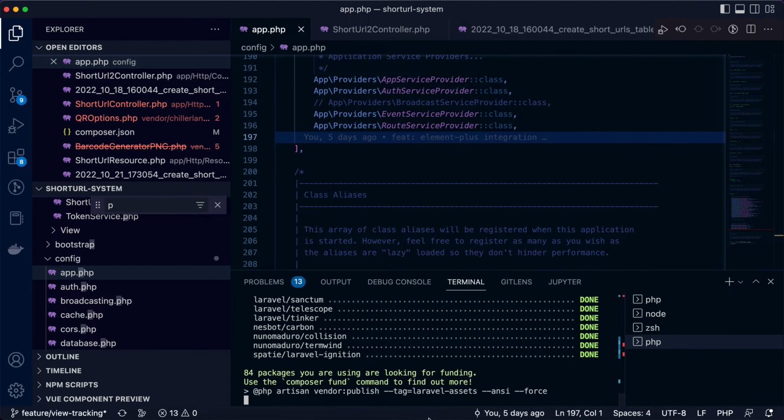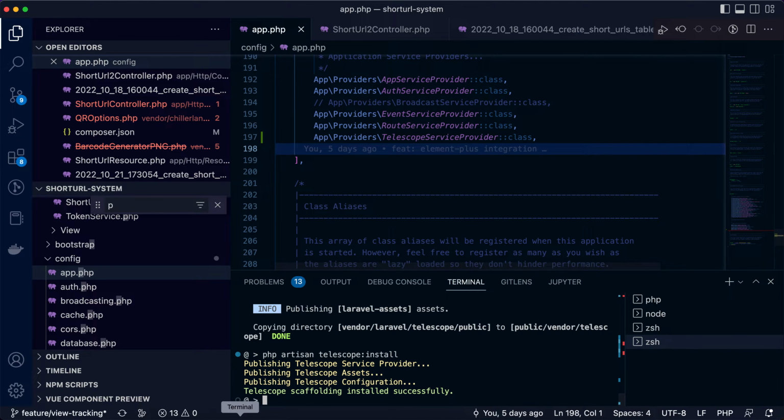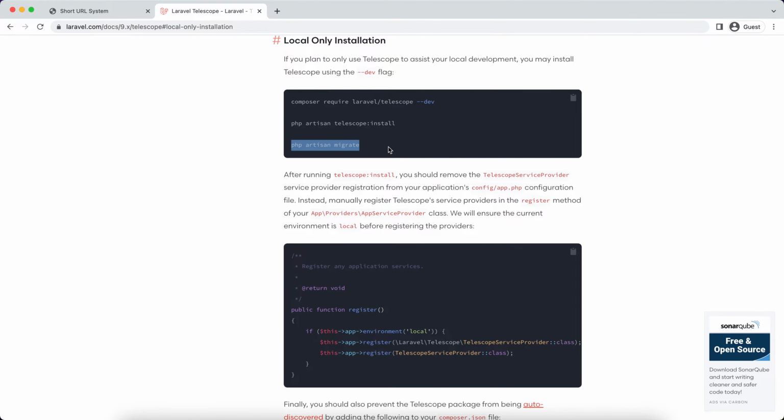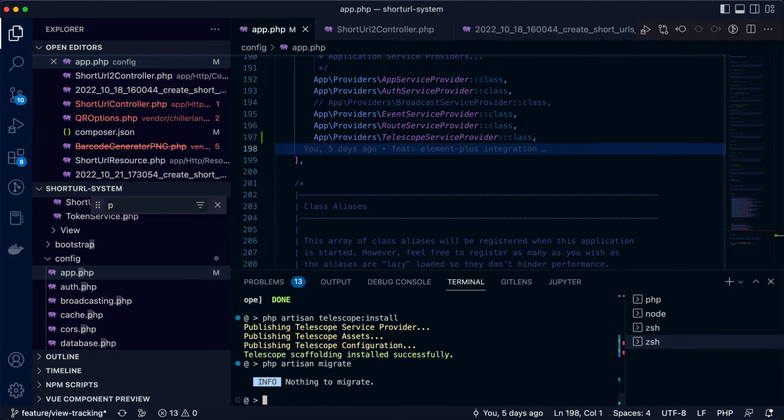So composer require laravel/telescope with --dev so that it will only be used in dev. And then run the command php artisan telescope:install, and run php artisan migrate. As I just mentioned, I have already run it, so the migration has been deployed in my database and there is nothing to migrate. You should see something at your end if you run it.